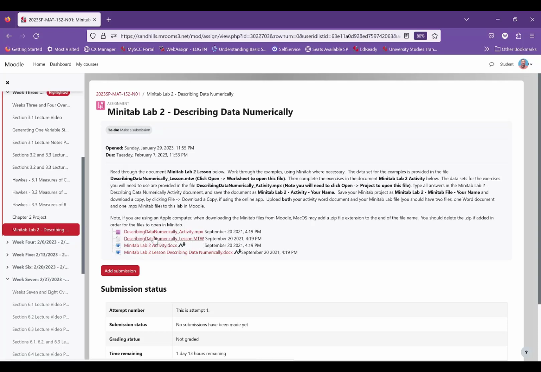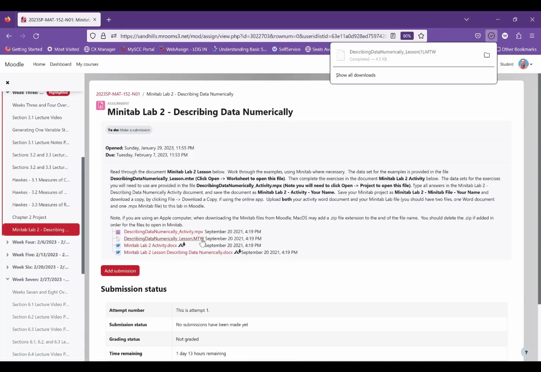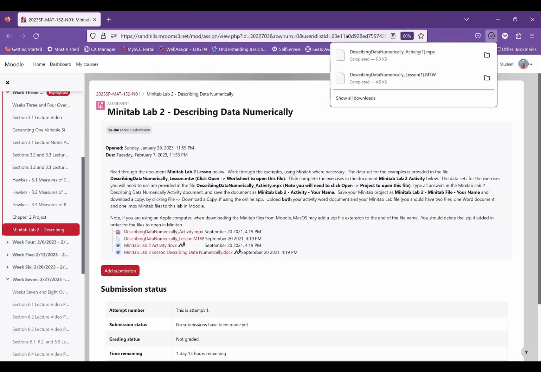So you have the describing data numerically activity, which is a .mpx file, and so that stands for a Minitab project file. And then you also have describing data numerically the lesson, which is a Minitab worksheet. So the .mtw stands for Minitab worksheet. And the process of opening these files is going to be very similar. There's just going to be one minor difference.